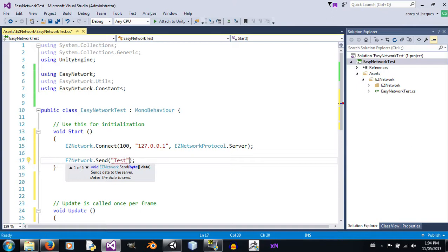I would write test, but we need it to be a byte array. So I've included something very neat inside the package. And if we use the dot operator, 2 bytes, now we've just converted our string to a byte array, and we can send that with ease.